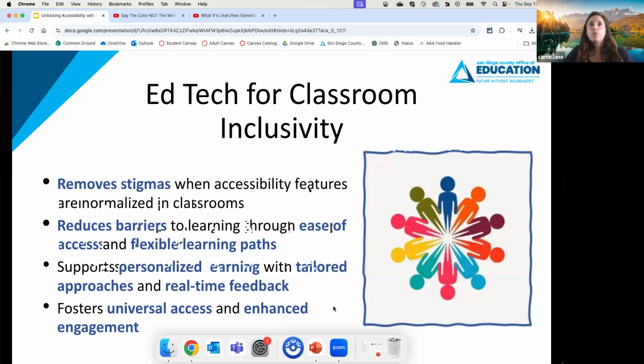So in general, when we start thinking about EdTech for classroom inclusivity, one of the really nice things about incorporating EdTech into your classrooms is that you're removing stigmas when you start to use accessibility features for all your students. So not only are certain students using certain things, but when you're using certain accessibility features, everyone in your classroom can benefit, and it reduces the stigma. It also reduces barriers and makes things more flexible.